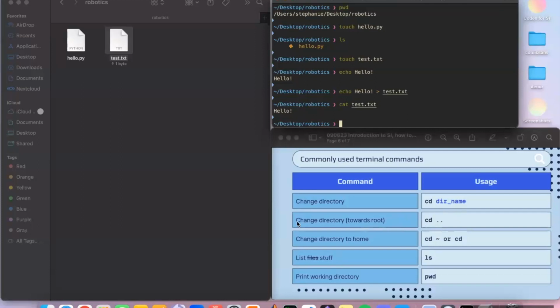But the first one is to do cd .. and that brings you one directory towards the root.